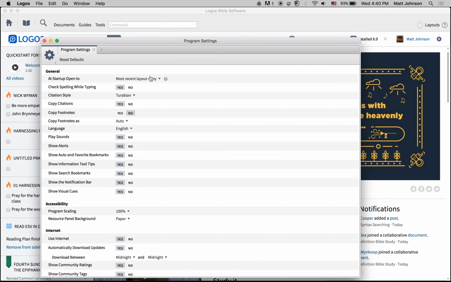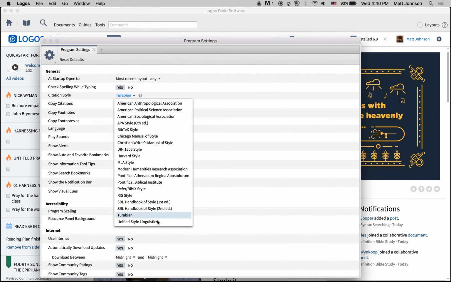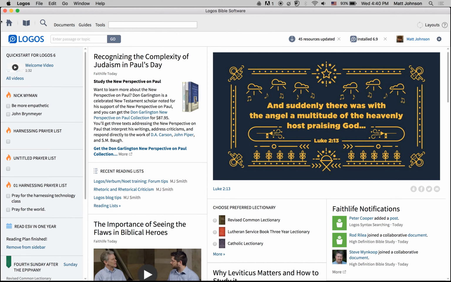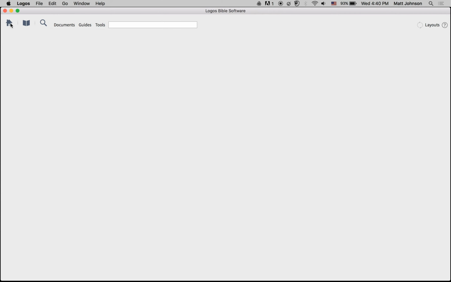Also, while we're here, we want to do citation style Turabian. That's the Moody citation style, and so if you click on that, you can see Turabian. Now I'm going to close this, and I'm going to click Home again, and now the Home window will close.